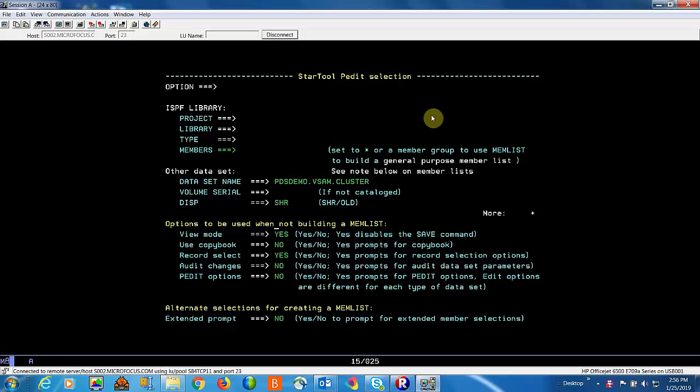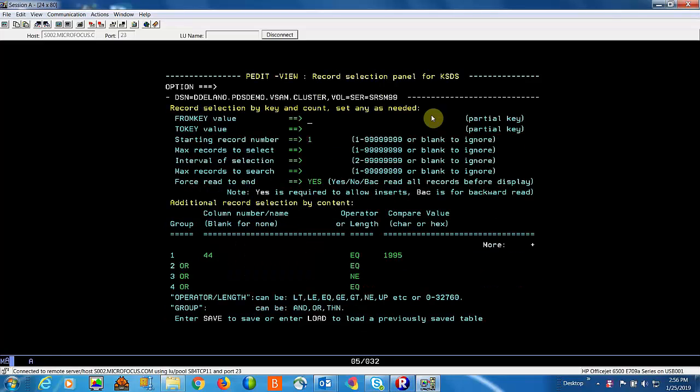I have view mode equal yes for browsing and yes for record select. This is the screen where you'll specify your record selection criteria. I want to start with record number 1 in the dataset. And down here, I want to look for 1995 in column 44. So I'll specify 44 equals 1995.